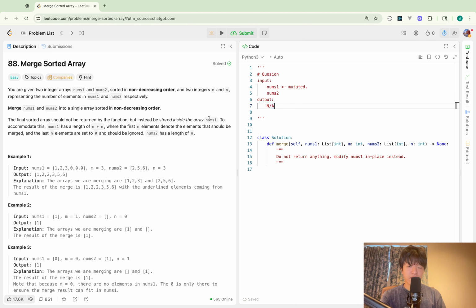Something it says here is that nums1 should look like this: the latter half, which is the space for nums2, is filled in with 0. And the numbers from nums2 should be stored in this space, obviously in a sorted way in total.